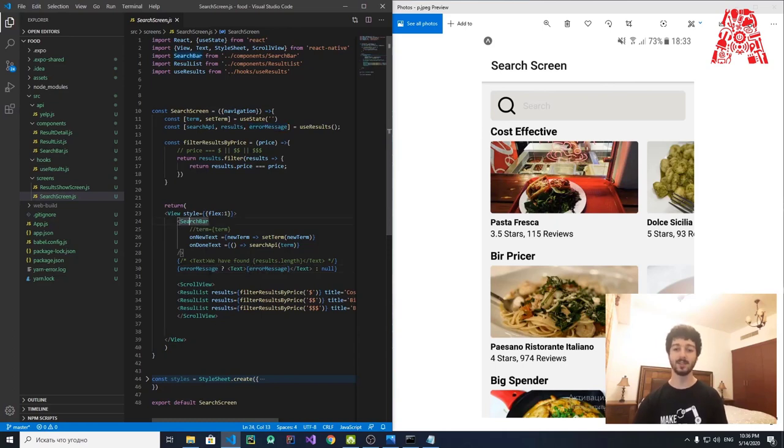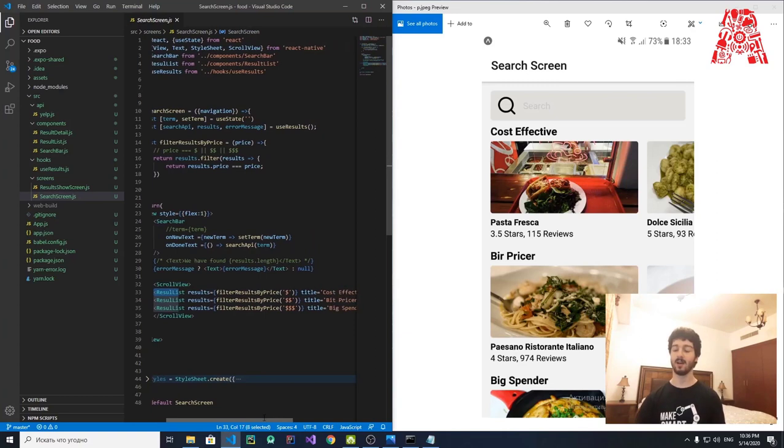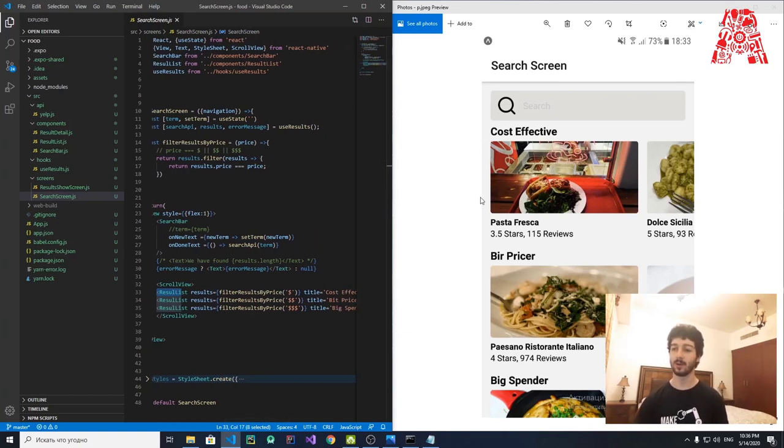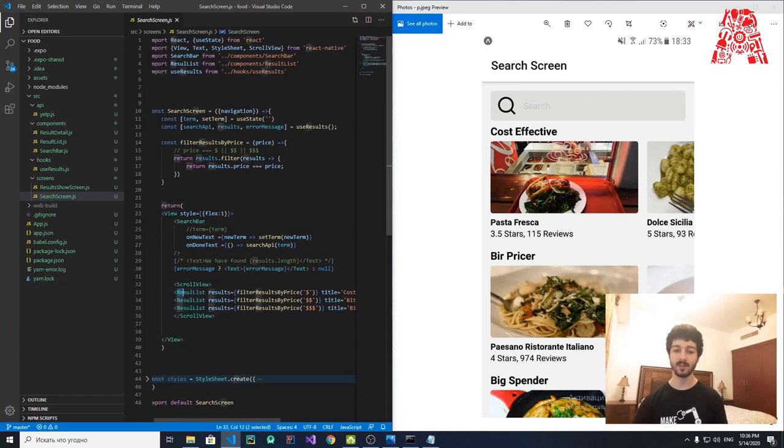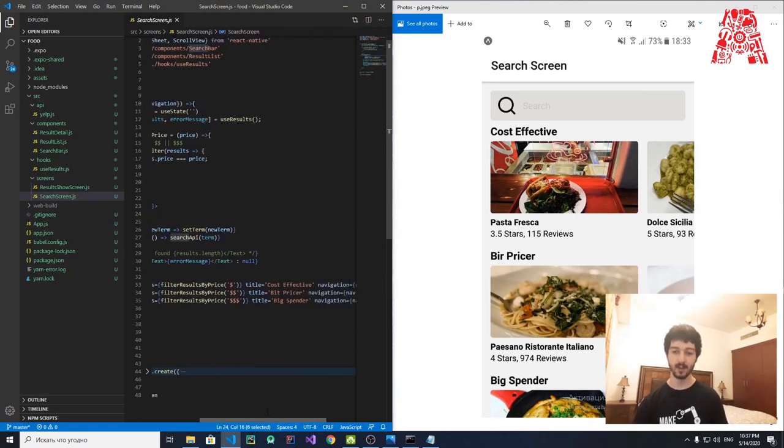Then below the search bar, we have three other components: result list, result list, result list. Each result list is one whole container. The first result list is cost effective. The second result list is bit pricier. The third result list is big spender. So we have divided this whole menu into three sections: cost effective, bit pricier, big spender. That's why we have three result lists, and one search bar on top of all of them. Then we have a title attribute: cost effective, bit pricier, big spender.